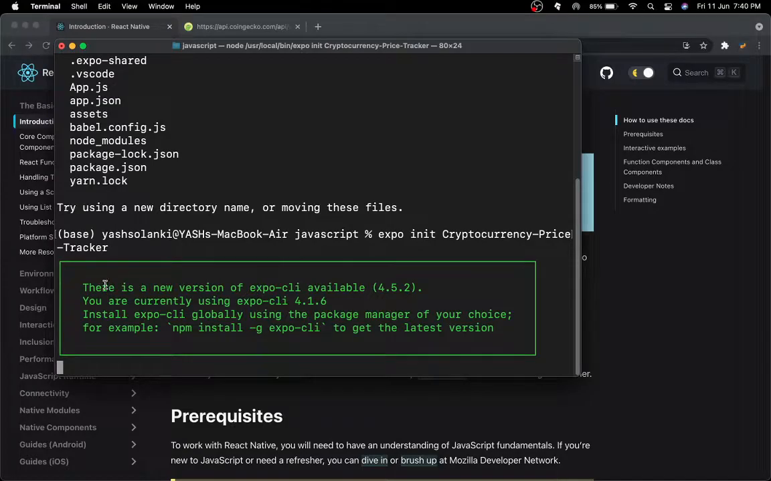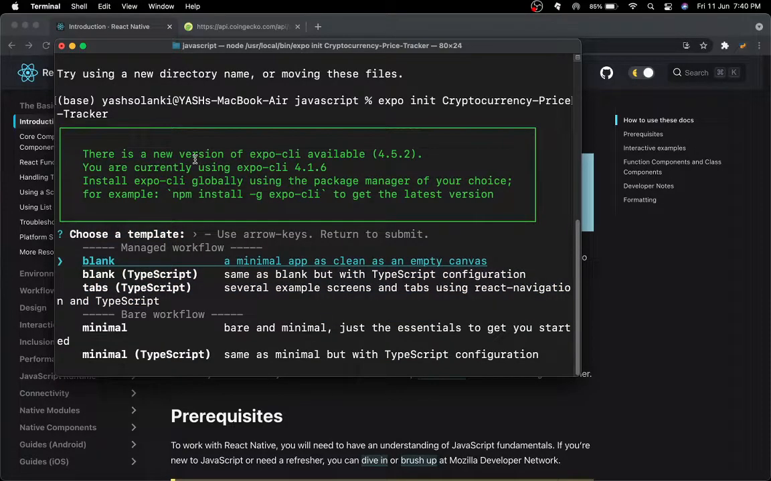Now as you can see over here, there's a new version available. I will just do it with this version. Then they say choose a template. The template that we will be choosing will be a managed workflow, and we will use the blank template. Now they have this example with TypeScript, but we will be using JavaScript. You can use TypeScript, you can follow along with TypeScript, but I will be using JavaScript. So if there are a few syntax changes, then yeah. We will be using a managed workflow and blank.